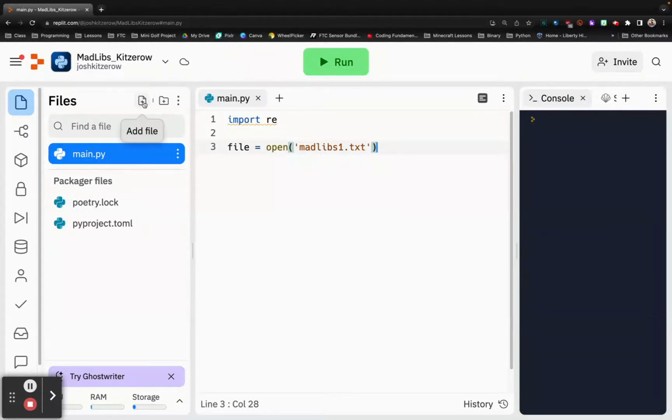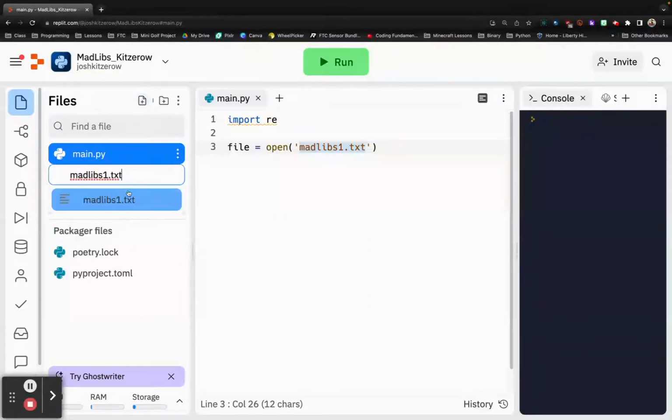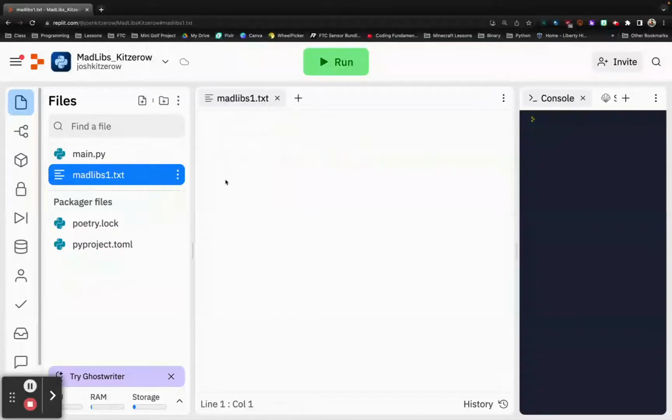So let's do that real quick. Over here, we're going to click on Add File, and we're going to just basically name it whatever the name is over here. I should have done that first. So we're going to name it madlibs.txt. And then there you go.